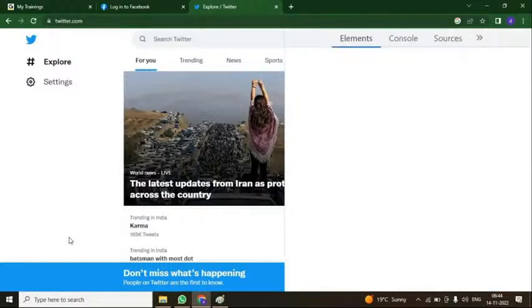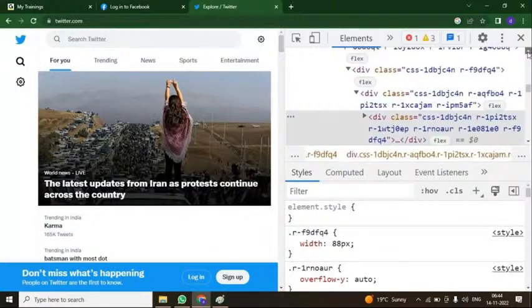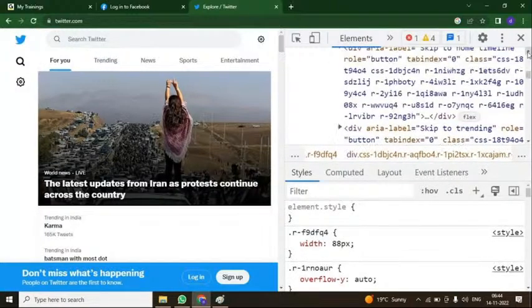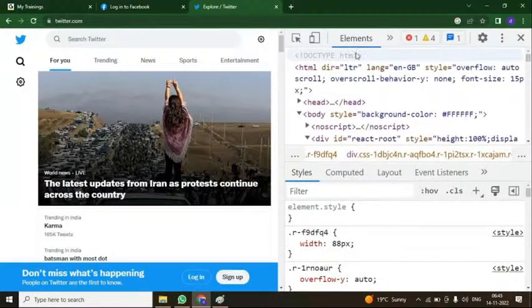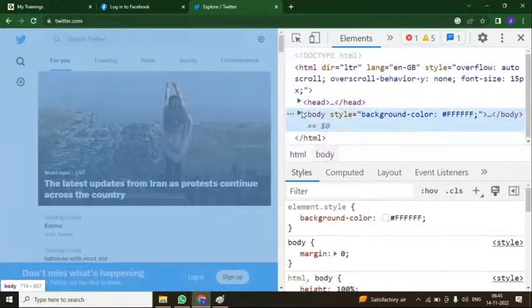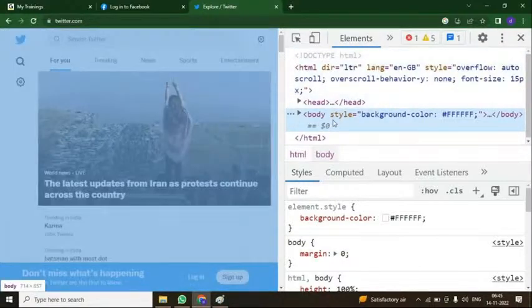When you right click and inspect element here, you can see how we can develop it. See doc type HTML, head and body. Here it is the document type and HTML tag, head tag and body. Every HTML application, every website, when you right click and inspect element, you can see this basic code.